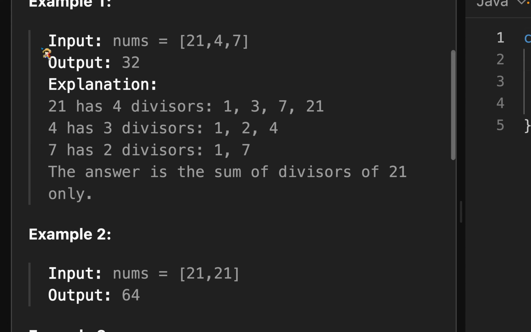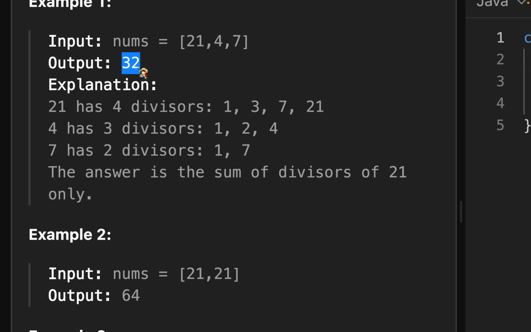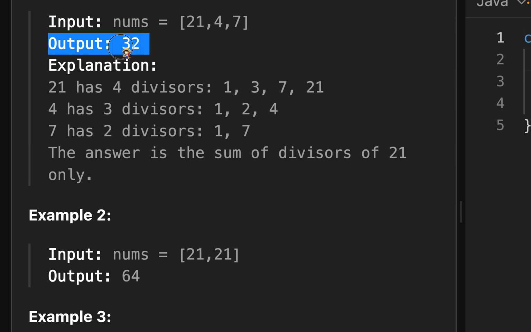So we are provided with a few examples. We are given an array 21, 4, 7. So 21 has 4 divisors like this. 4 has 3, so it is not counted. 7 has 2, so it is not counted. So the only valid one is 21, which has these many divisors. And if you sum all of them, the output is 32, and that is why our answer is 32.